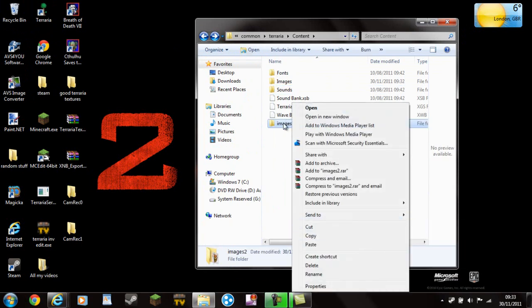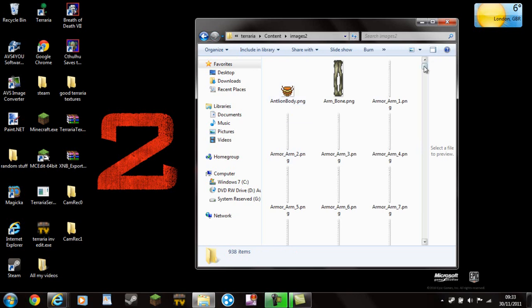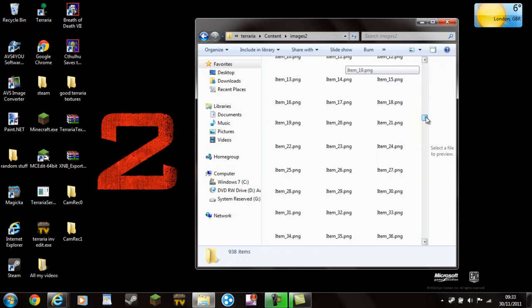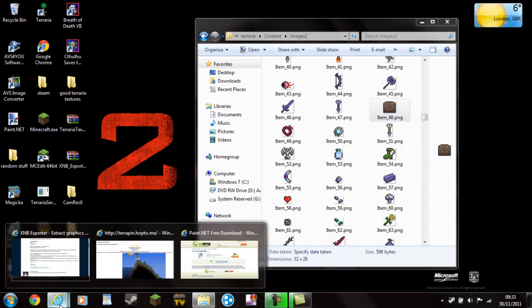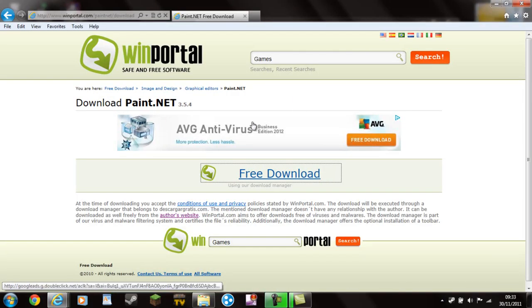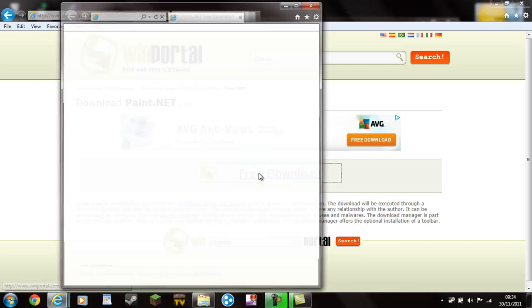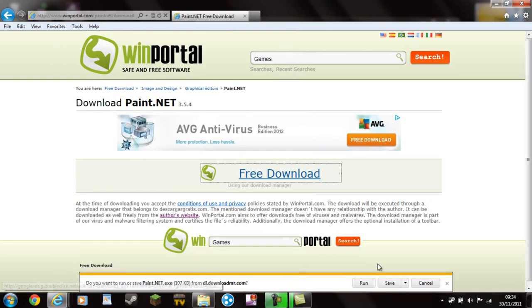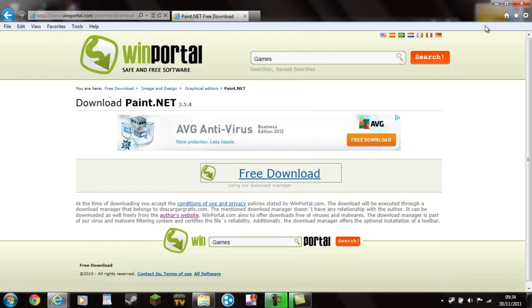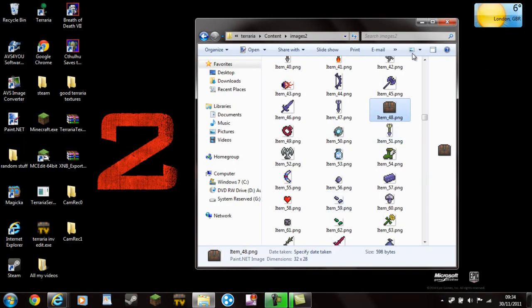Then what you can do is open it up, and you've got all these here, .pngs and that. So say if you wanted to edit a chest, what you're going to need for editing it is to download paint.net, which I'm also going to be putting in here. This here, just click free download. And once it loads, it'll just come up with that. One moment, there you go, it comes up at the bottom. Just save it, download it, and whatever.